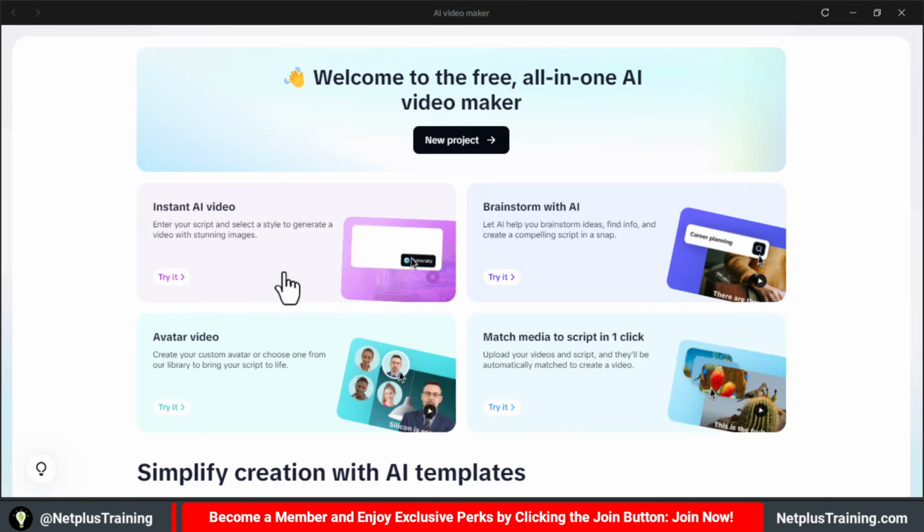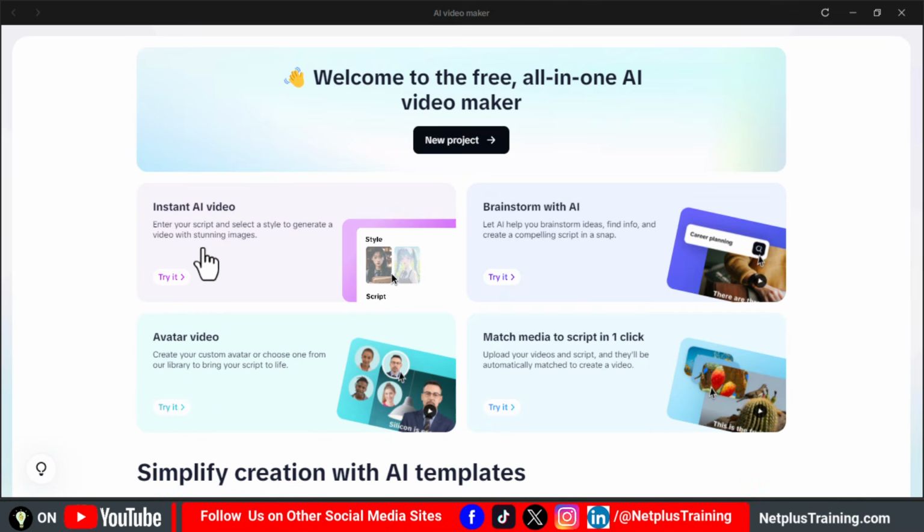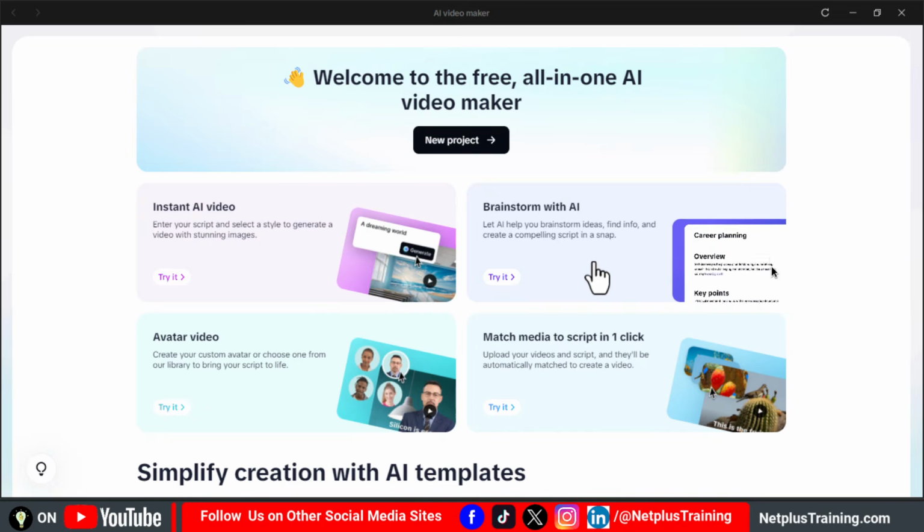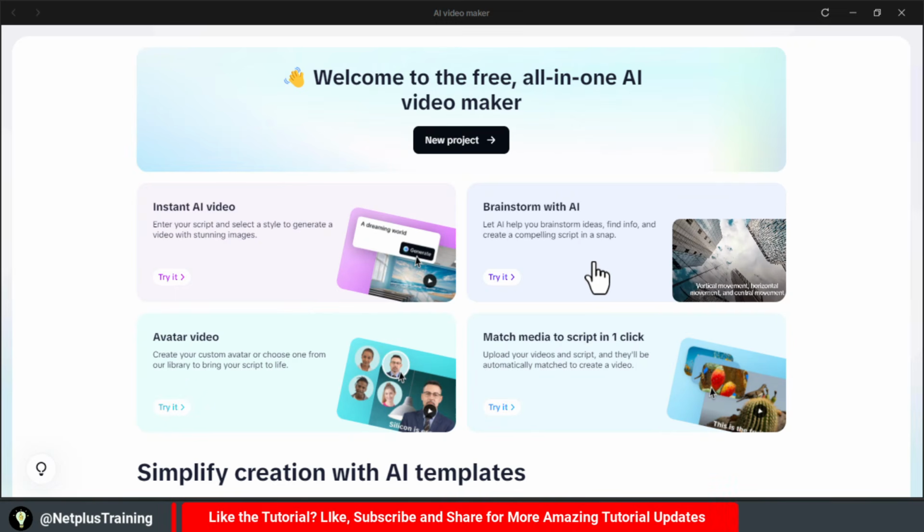The instant AI video lets you create videos from text scripts. You can add your script or give it a title, and it will generate a script for you and create videos from that. If you don't know where to start and you want to brainstorm some ideas and you need the tool to give you some topic ideas, then start with the Brainstorm tool. The tool will help you brainstorm some ideas, give you some topics, and then create a script based on those ideas. Let's start with the Brainstorm idea tool.